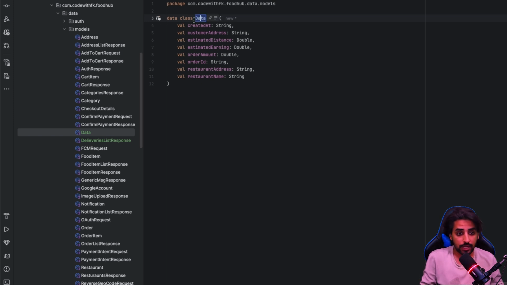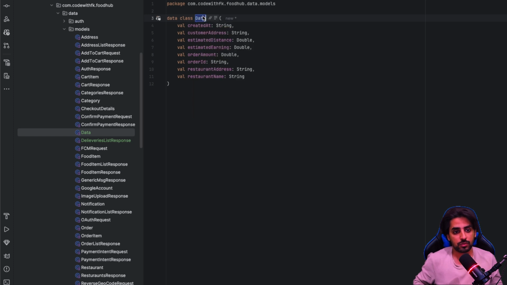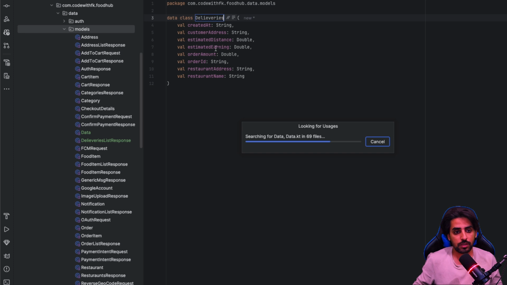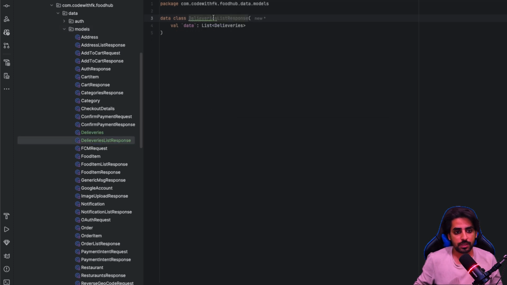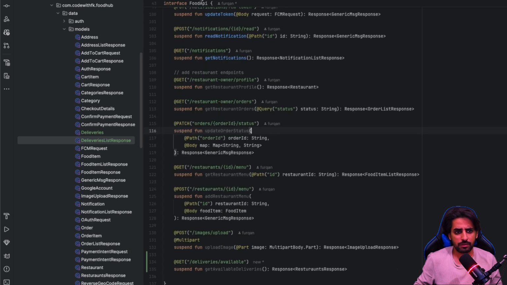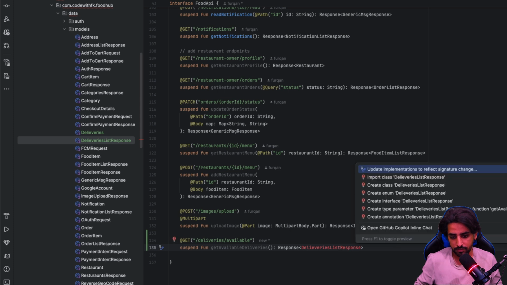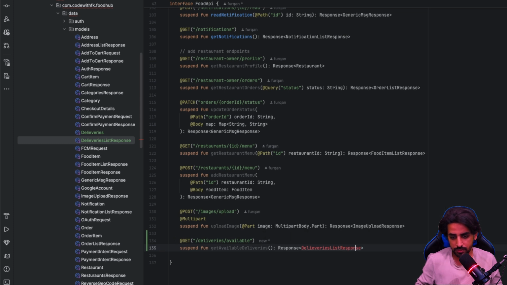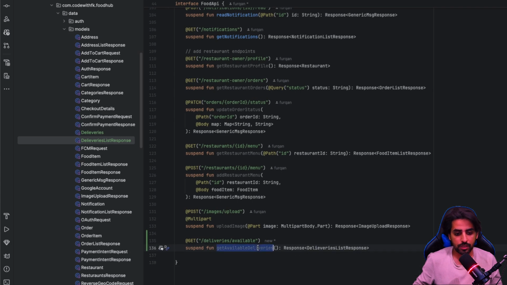We don't need that to be a data class, so basically what I'll do is I'll press Shift F6 and change it to deliveries. Okay, now once you do that, your response is adjusted. There is this typo, but I think we'll fix it. And now over here we'll basically change that to the deliveries response. Okay, now we are good.